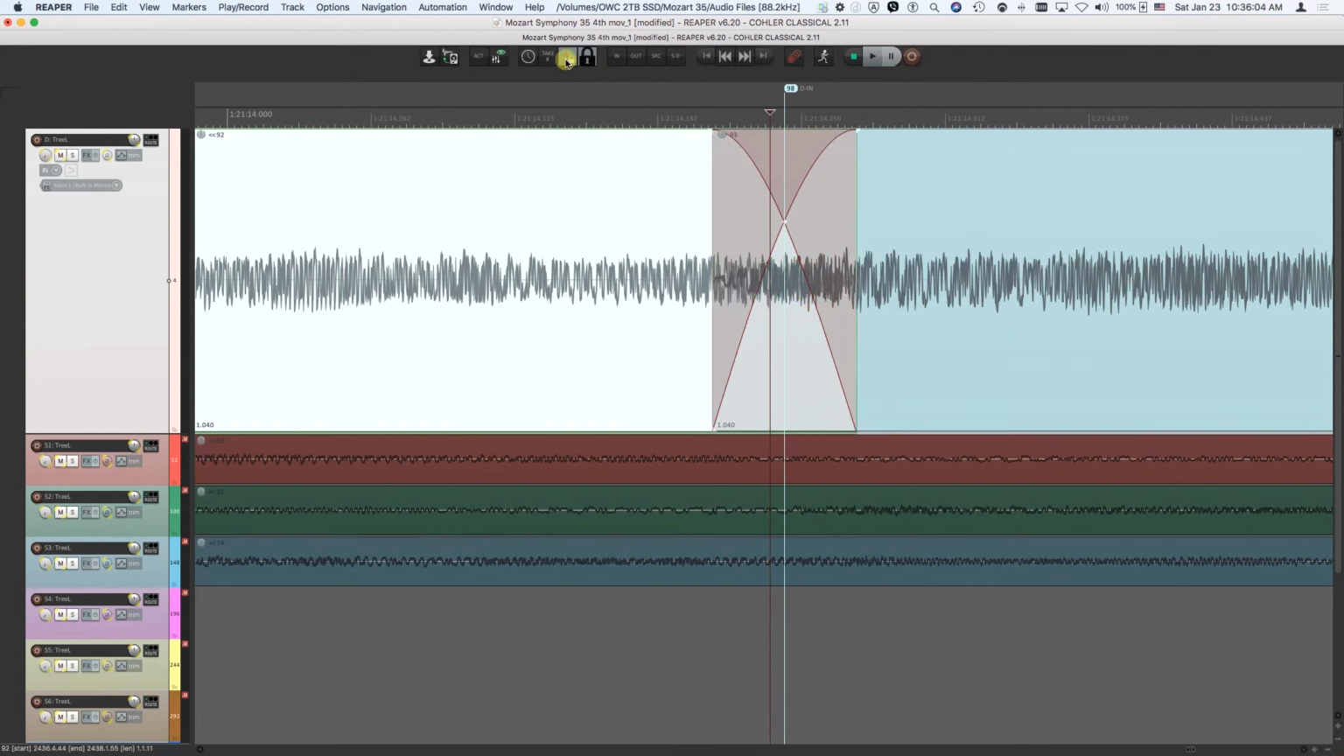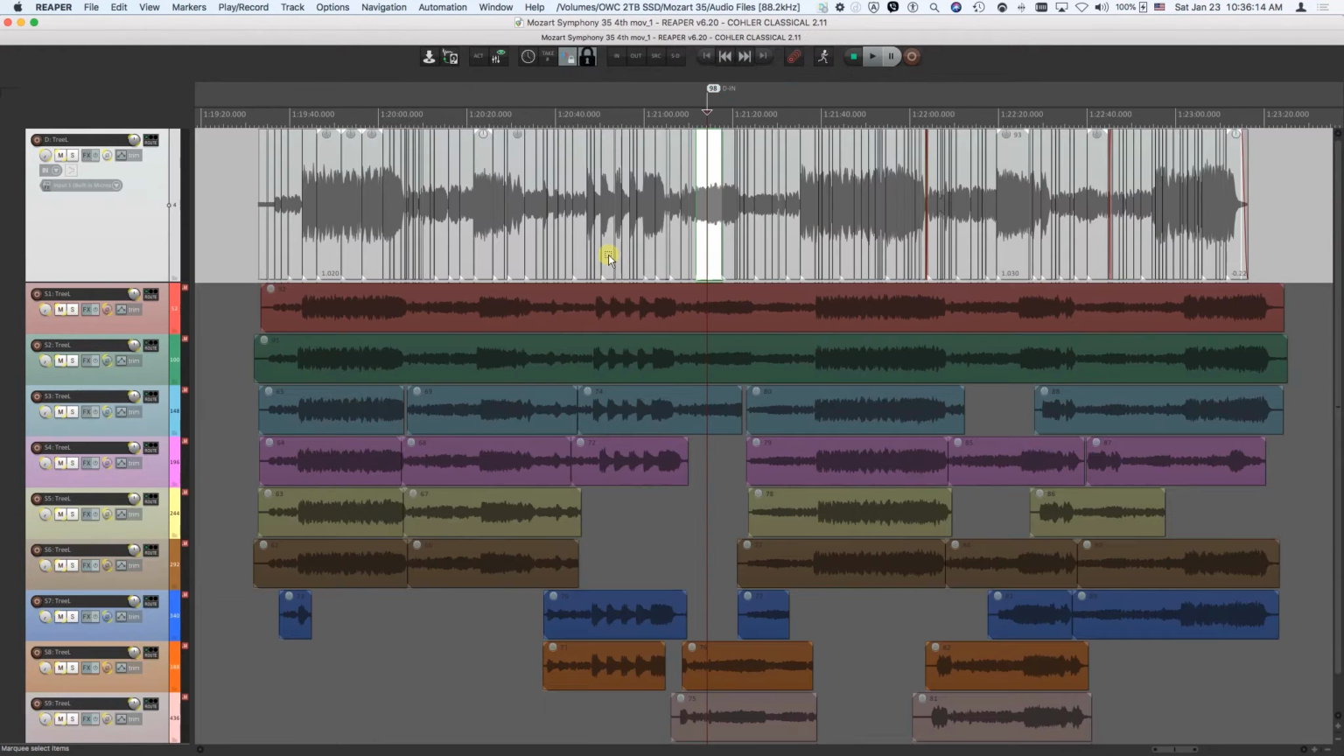But most of the time you're going to want this button on, meaning the fades are locked, because most fades are locked to the two edges. But when you need to do an asymmetric fade, just click to unlock it. Very simple. This button here is for the drag lock.